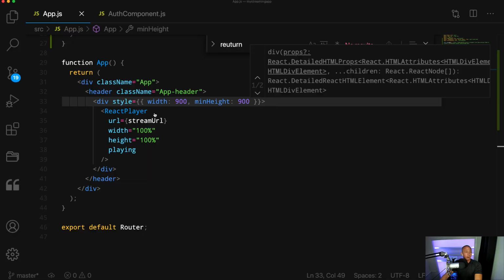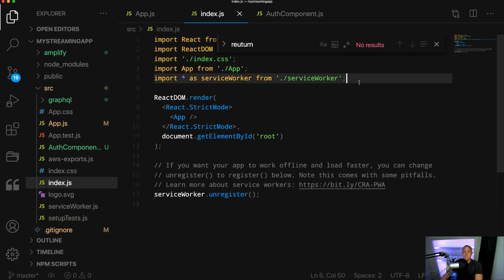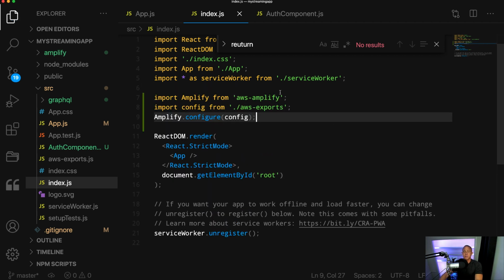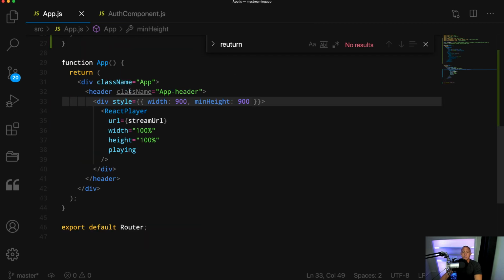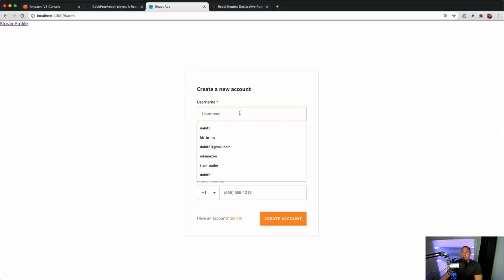Ooh, it looks like we are missing a configuration for Amplify. So we just need to go into index.js and configure Amplify. So we import Amplify, we import the configuration from the AWS exports, and we call Amplify.configure. This is kind of what you need to do at the root of every app just to make sure it's all set up. So we'll try that one more time.